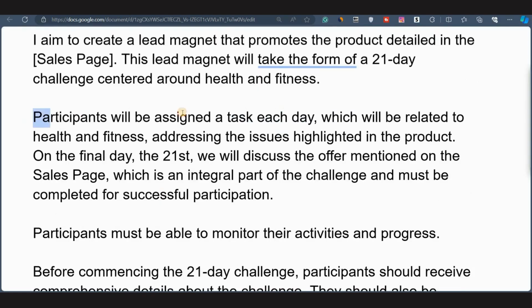In the next paragraph, you can say participants will be assigned a task each day which will be related to health and fitness, right? And addressing issues highlighted in the product. So it will highlight all the issues mentioned in the sales page and create a challenge based on that, so that at the end of the challenge, you can promote your product. You can see here that on the final day, the 21st day, we will discuss the offer mentioned on the sales page so that we can make sales, which is an integral part of the challenge and must be completed for successful participation.